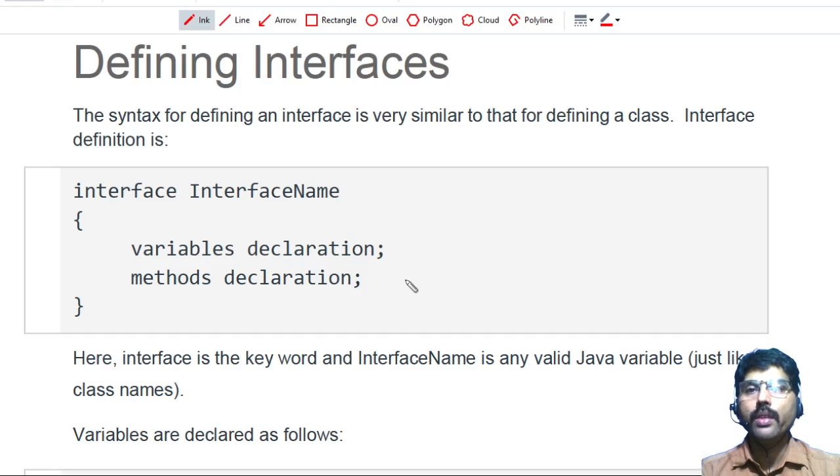The next part is called defining interfaces. How to create an interface, that you have to learn first. The syntax for creating an interface is: interface name, and in the braces you have to write variable declarations and method declarations.